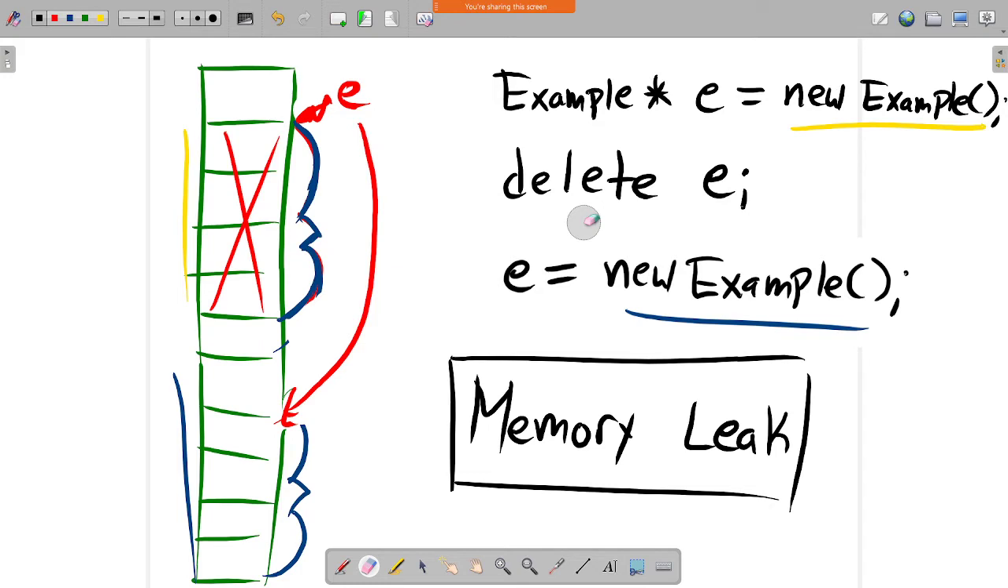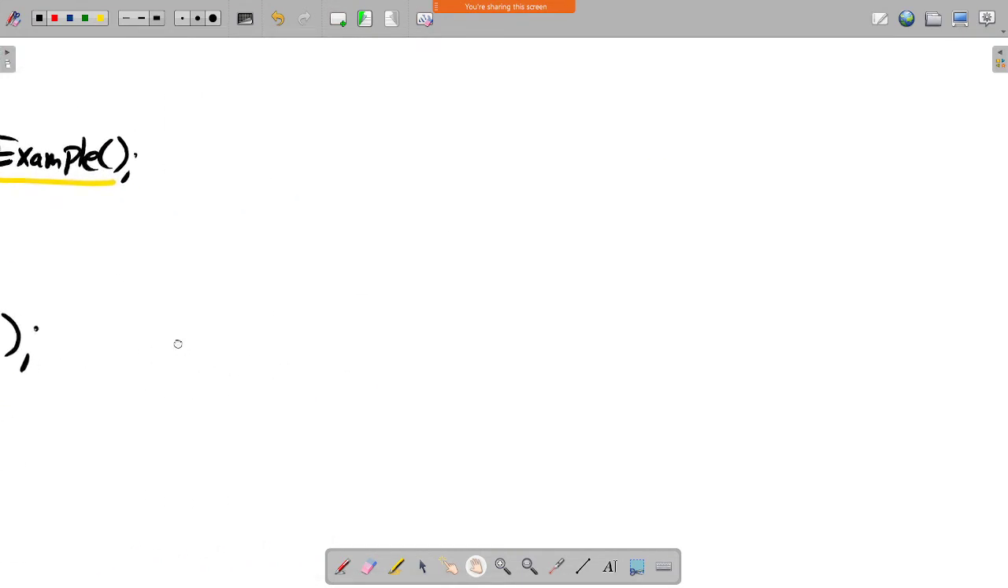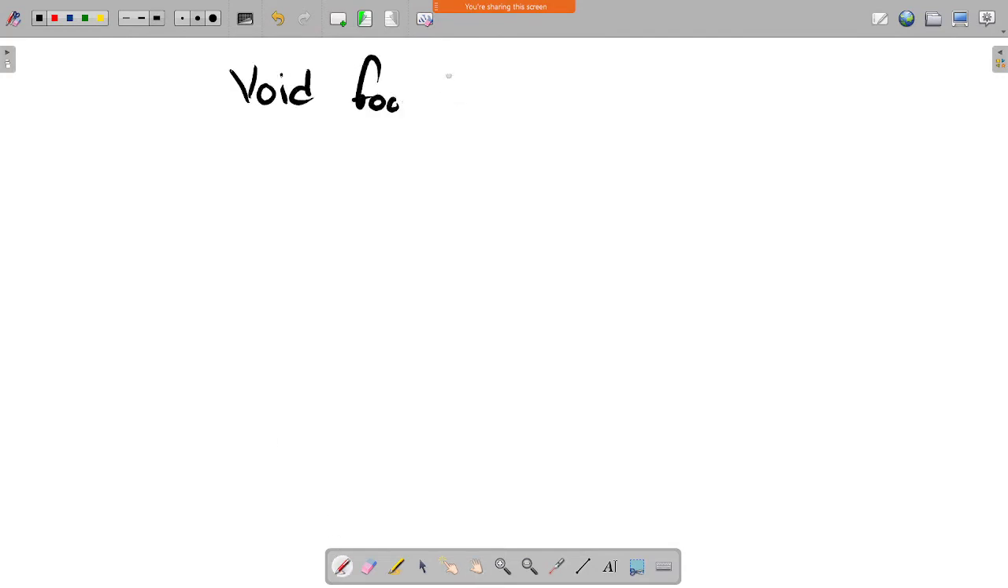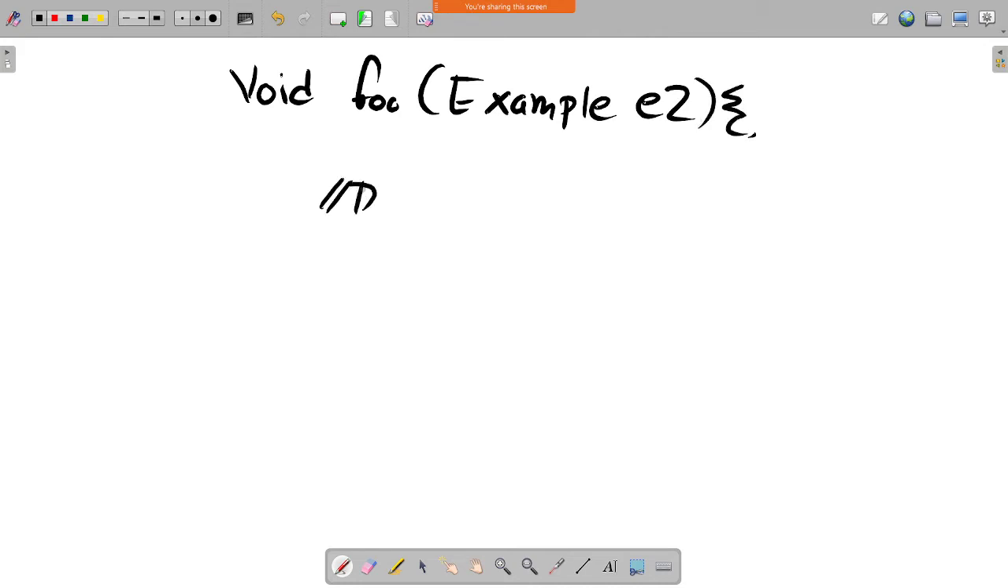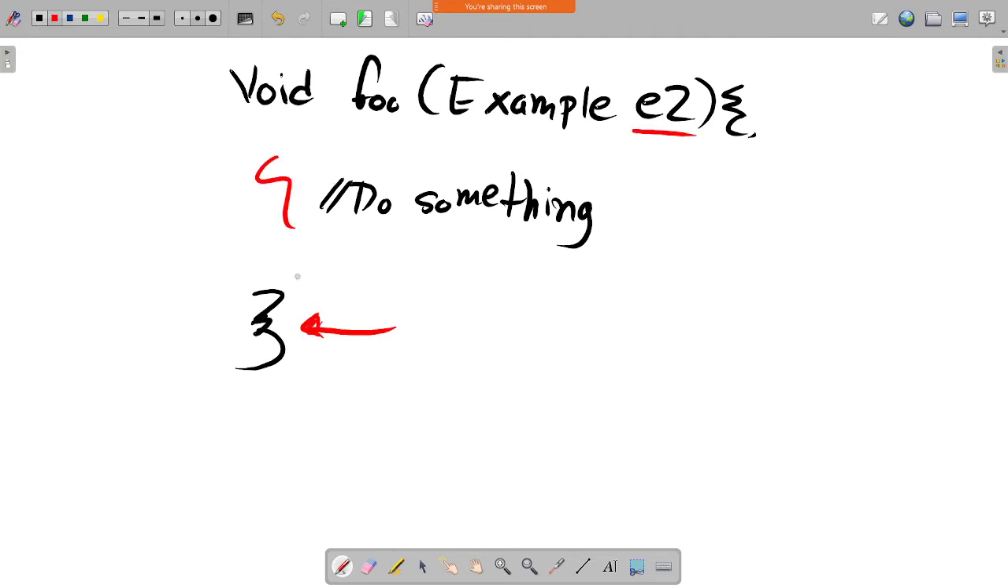So here when I delete E, the example destructor is going to get called, but you can also have it happen when a variable gets deleted just naturally. For instance, if I went off here on the side and wrote a function called void foo, and it took an example, let's call it E2, and then it does whatever, and the function ends here, then all of the locals stop existing right here. Any parameters, in this case just E2, and whatever we made down here, get deleted at the end of this function.